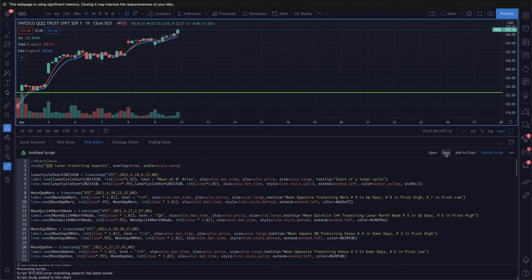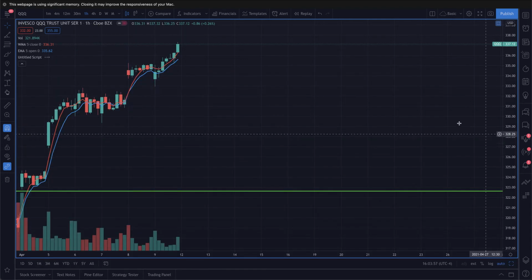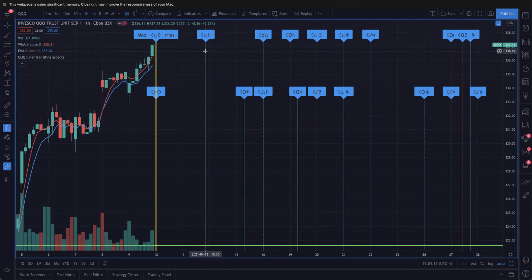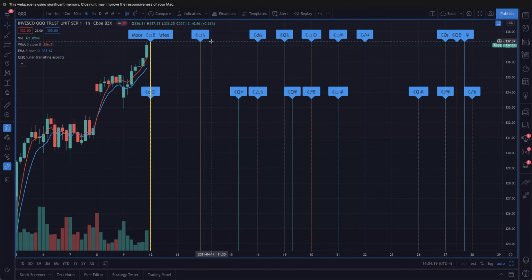Now I want to save this. This script already exists in my TradingView account with the same name, so I just want to replace it. Yes. And now I can go add to chart. TradingView is now interpreting that script, and it should display it on the chart shortly. When it's done displaying on the chart, you'll now see visually where these important lunar transiting aspects are.